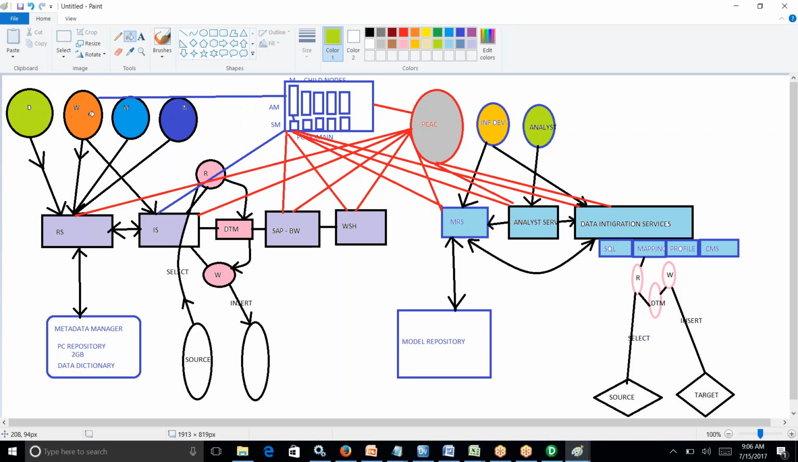Designer, Workflow Manager, Workflow Monitor, and Repository Manager are the Power Center applications. Repository service, integration service, SAP BW service, and web service hub are the Power Center services. MRS (model repository service), NList services, data integration service, SQL service, mapping service, profile service, and CMS service are the IDQ services.